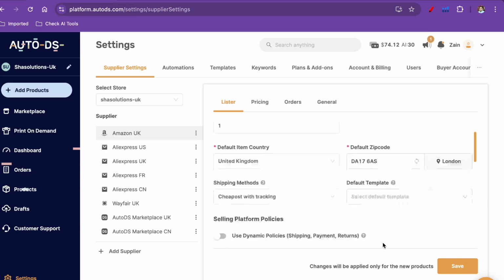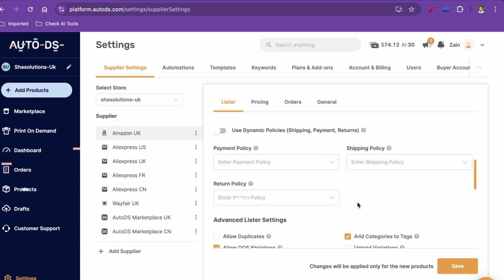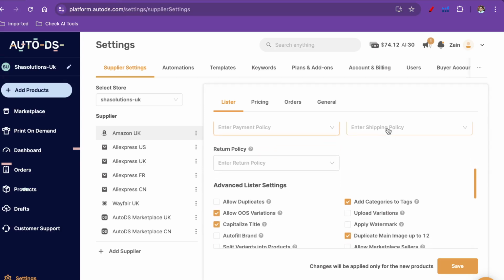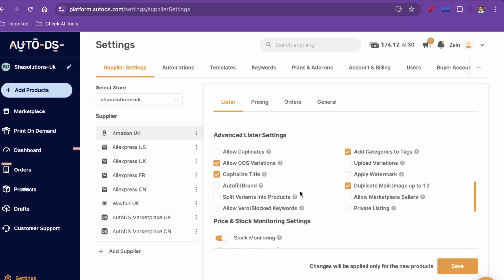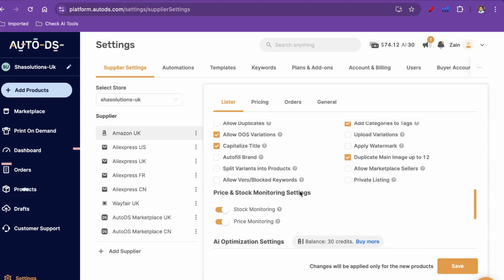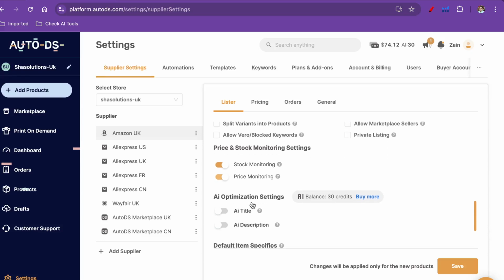Just AutoDS, and then I leave everything just like that. Like payment policy, I don't add anything here. This one, shipping policy, I don't add anything right here. I leave all of these on as well. So stock monitoring, price monitoring, you should keep them on.